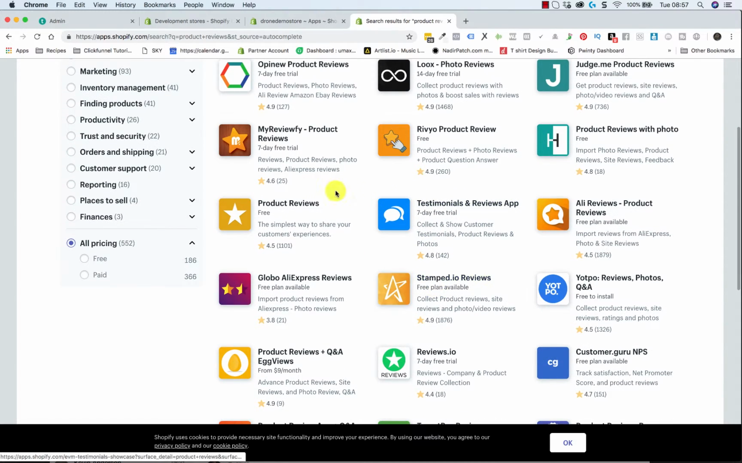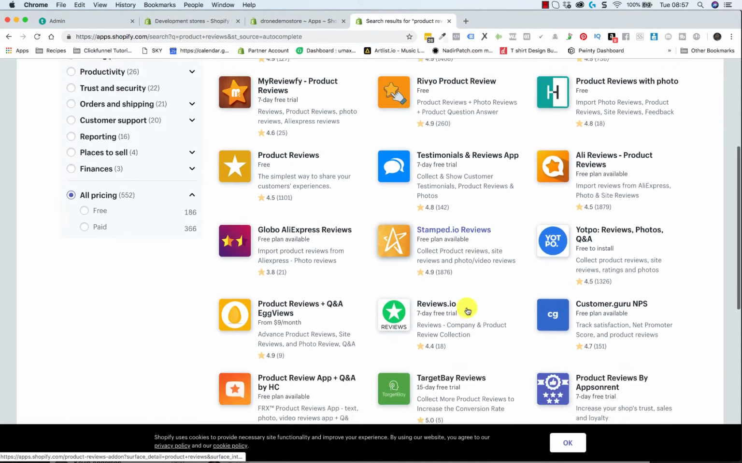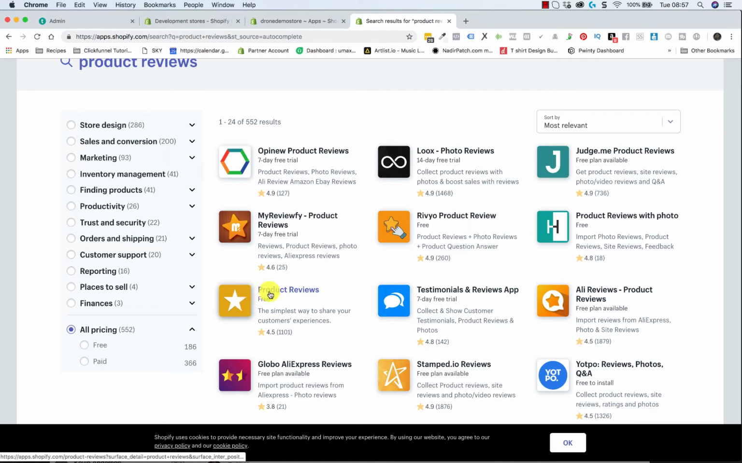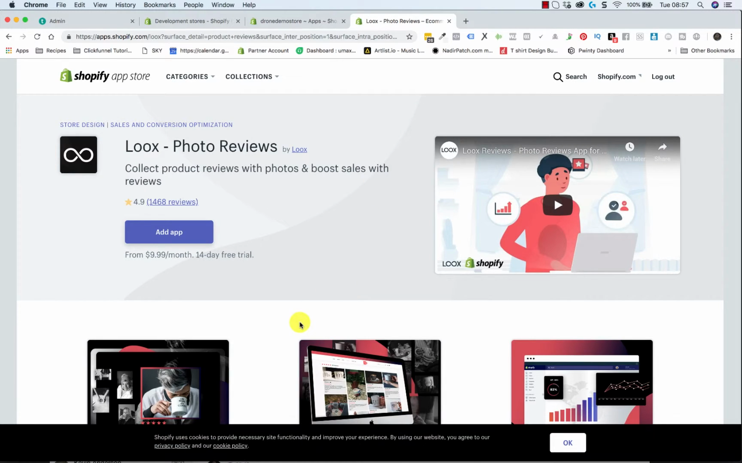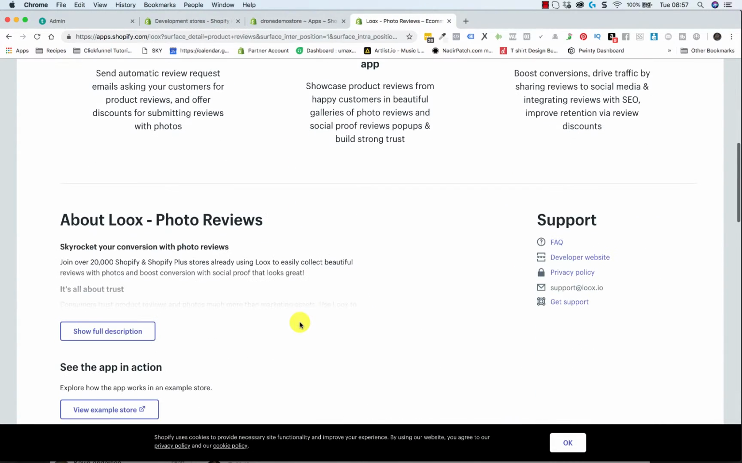Now there's 1,000,001 review apps, but this one works and it's free. Feel free to do some research on these. I think this one looks very good, but it's a paid one.